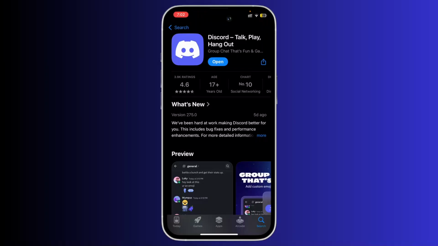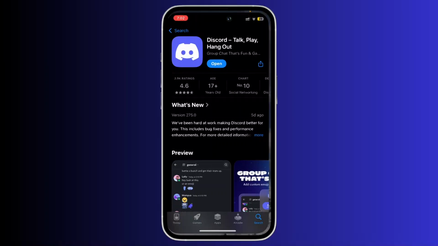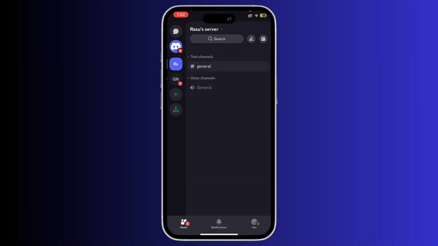If you are looking to enhance your Discord experience, you're in the right place. It's super easy to communicate with your friends in different languages by adding the Translator Bot. So first of all, what you have to do is tap on the Discord app. However, there is no option to add a translation bot in the app itself.